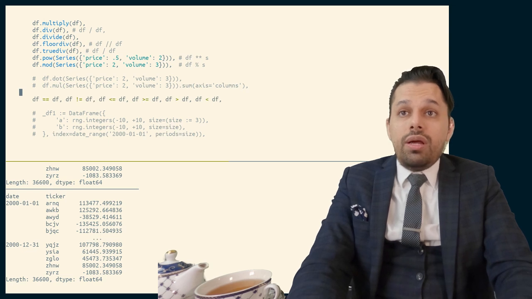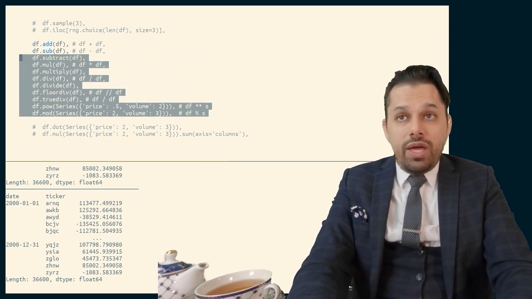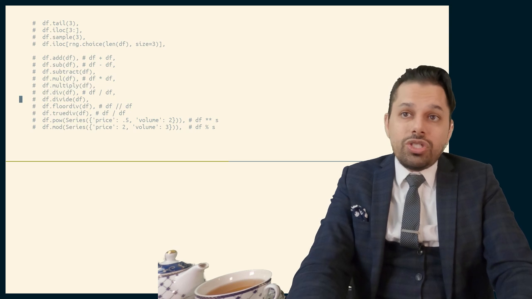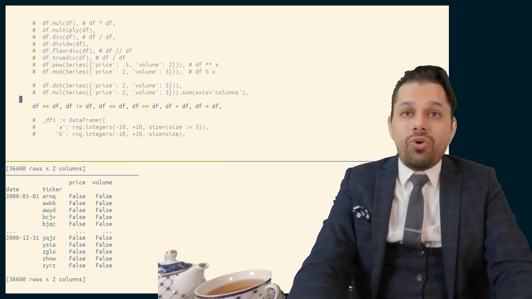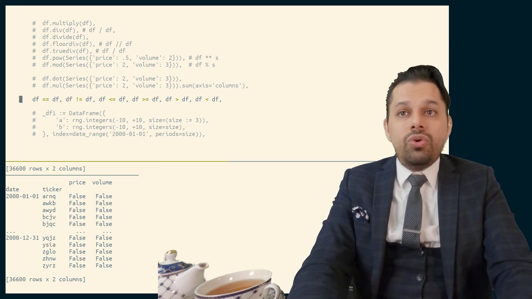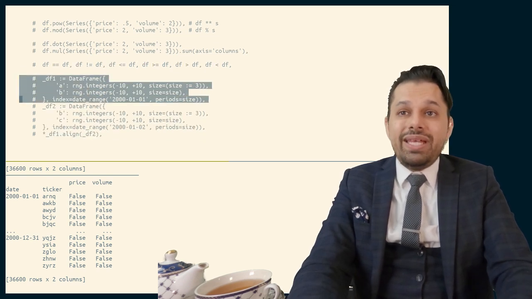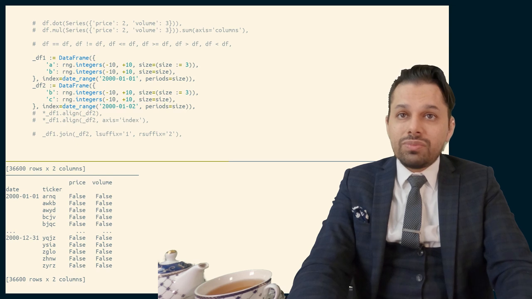Operations like your comparison operations, all of them are index aligned. They all just match up something on the index and see if the corresponding value at the corresponding index is equal to the corresponding value at the corresponding index, not equal to, or whatnot. They're all index-aware operations.